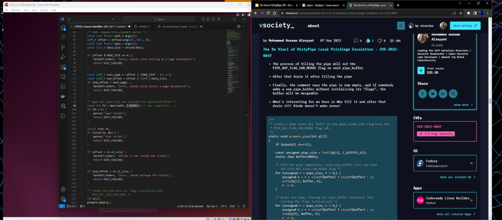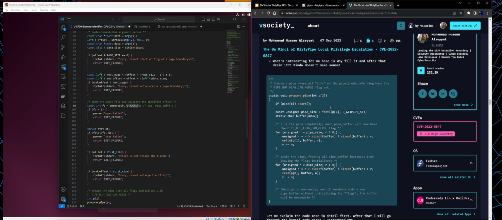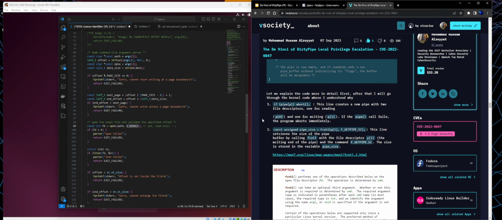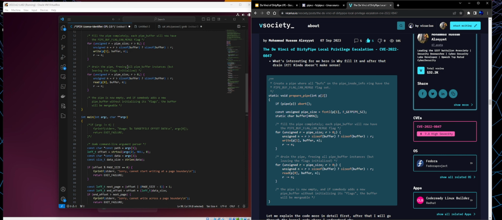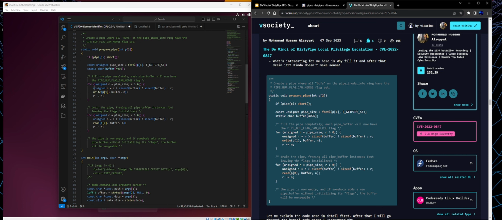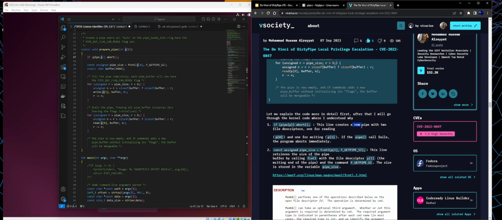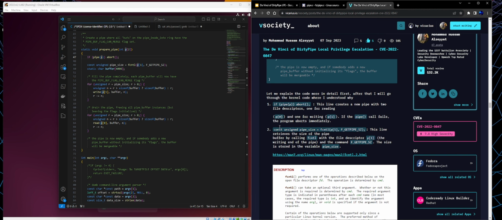Okay, so this is right now the exploit code, and why I'm starting here from the prepare pipe is because this is kind of the main thing. Obviously, what happens is it will start with pipe, which is the function that it calls from the system to create the pipe. And as you can see here, it's creating a new pipe, and there are two file descriptors, p0 and p1. And as I said already, one will be for writing and one for reading.